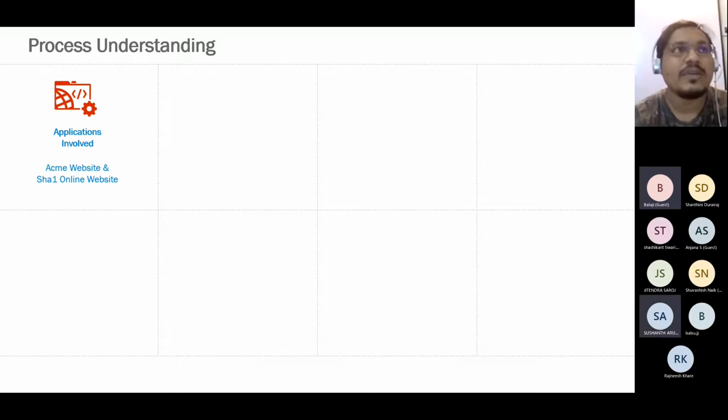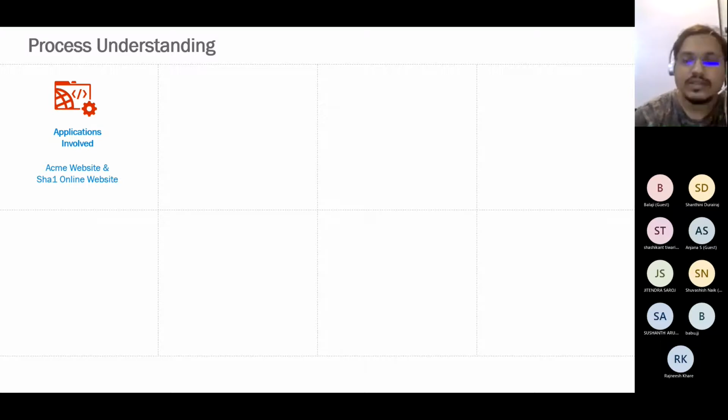Yeah. So let's take an example for this presentation. You need to understand what all applications are involved. In this case, we have applications like the Acme website and Shawan online website. These two applications are there, and for these we will require Chrome, and then we might require Excel. We also need to see what all applications are involved in the process. Similarly, in confirm ticket also, there is a website, confirmticket.com, so you need to consider that application.